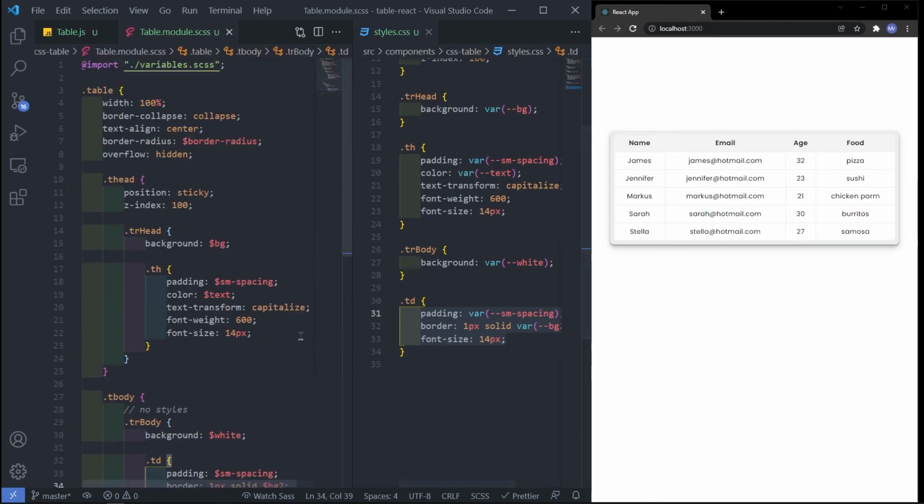Alright guys, there you go. That's how you convert everything from CSS to SCSS.